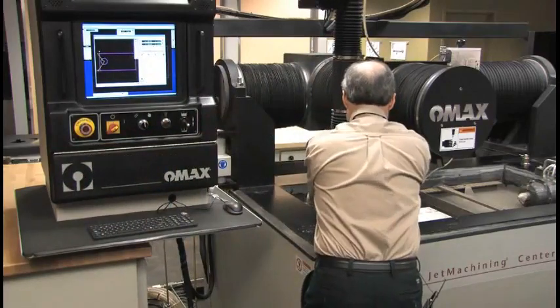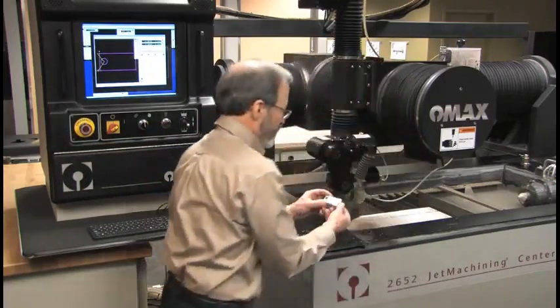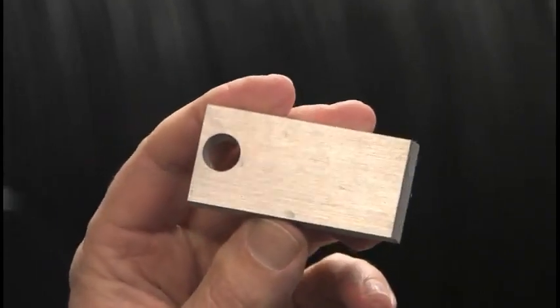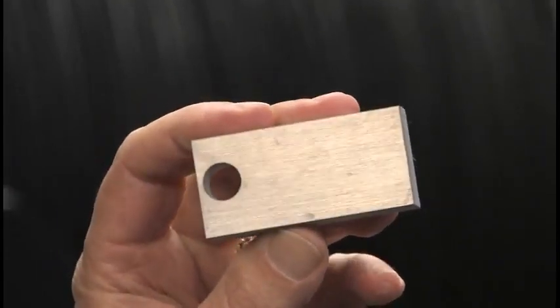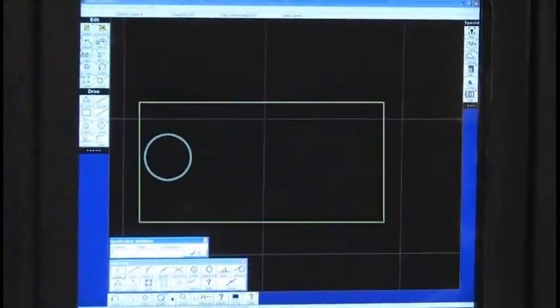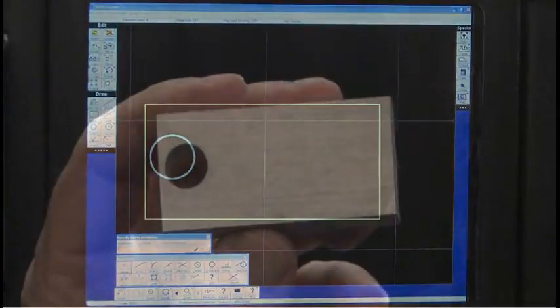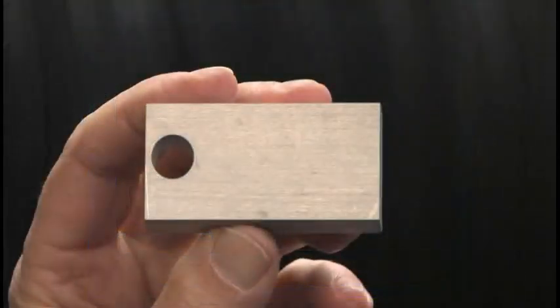Reach in and get my little part out, and there it is. Directly from just an idea in my head to a final part in literally a matter of minutes. After all these years of working with this technology, it still amazes me how quickly we can go from a concept to a final part with very little operator intervention. It was a very simple thing to program.